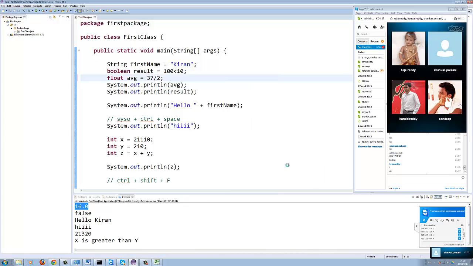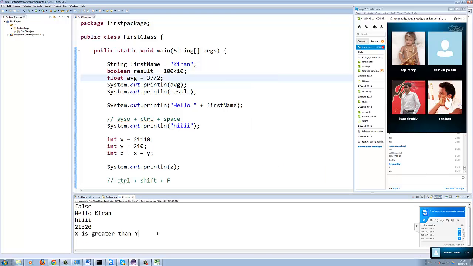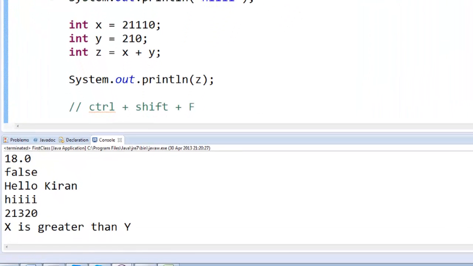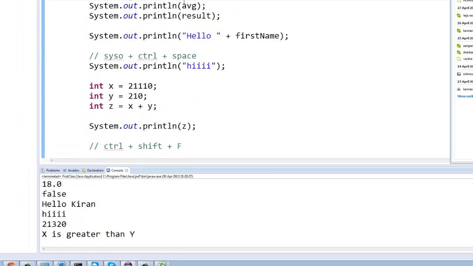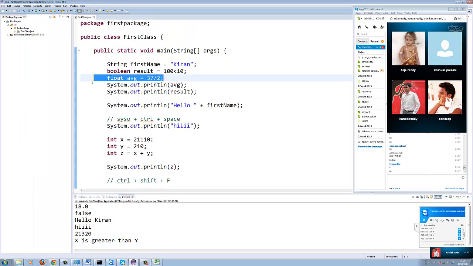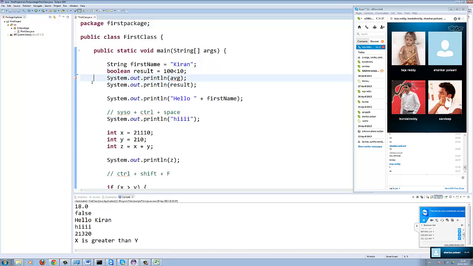Run as Java application. It's giving me 18.0. It may not be exactly 18.0, but in float we have different functions to raise these values, but you'll never use it, don't worry about it. Don't get confused. Read about Boolean, string and integer. Okay. Now we'll go into loops.